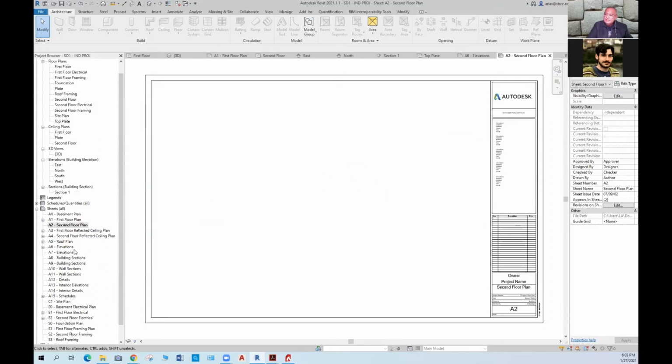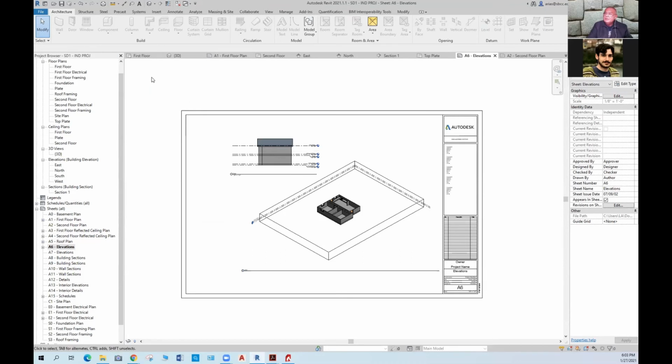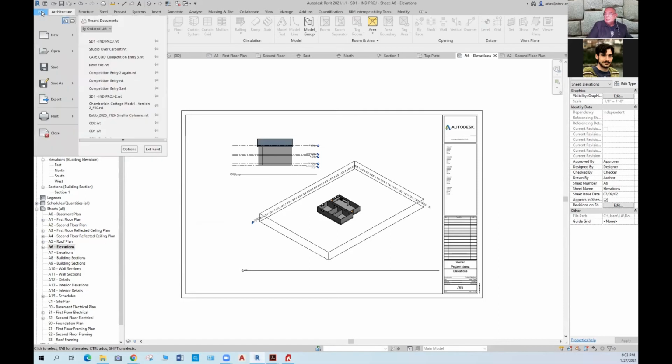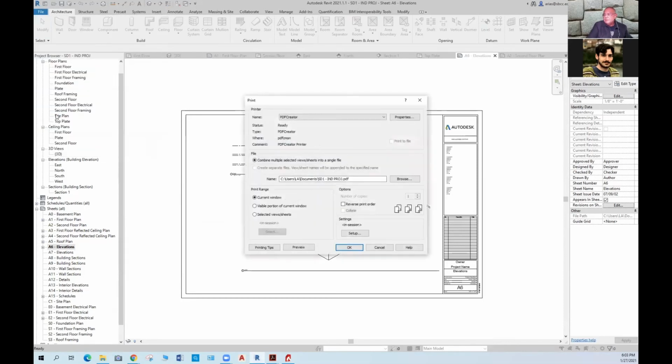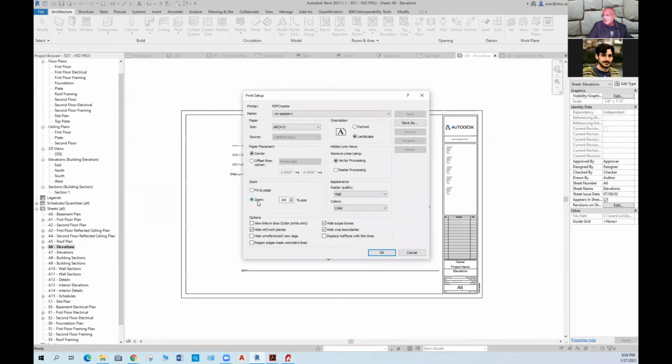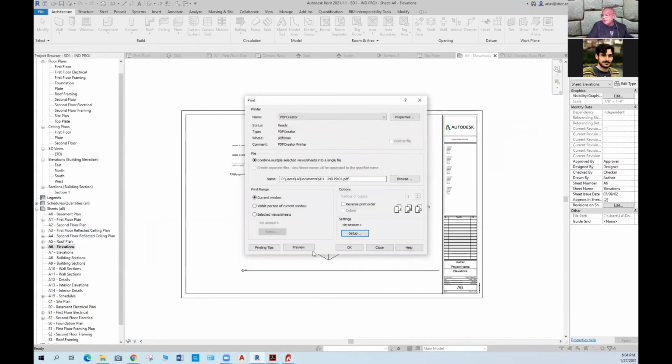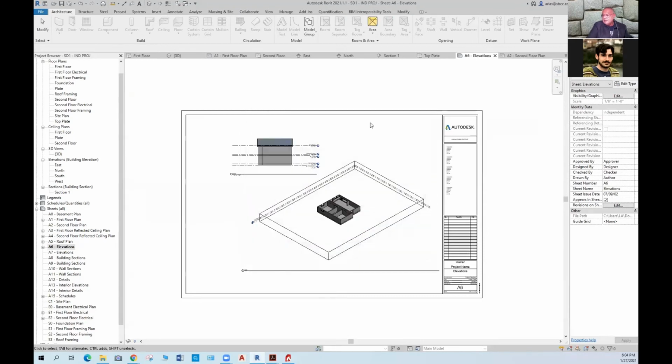And so once you have your sheets ready, then what you need to do is make sure that you have a PDF printer, and then select print. Then make sure that the PDF printer is selected, and then go to setup. In setup, zoom 100%, center, make sure the paper size is correct. Everything else can be default. And once you do that, you can do a preview if you want, or just click OK. And that's the printing process in Revit. Very simple.